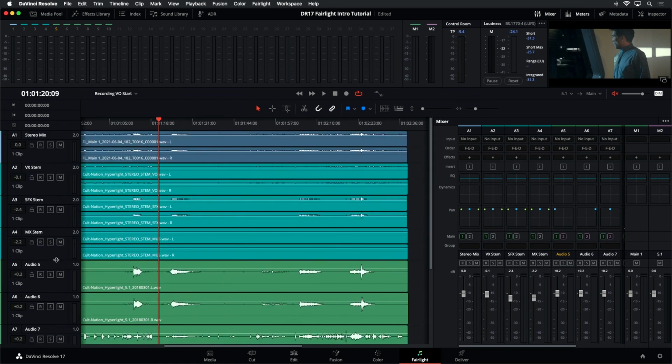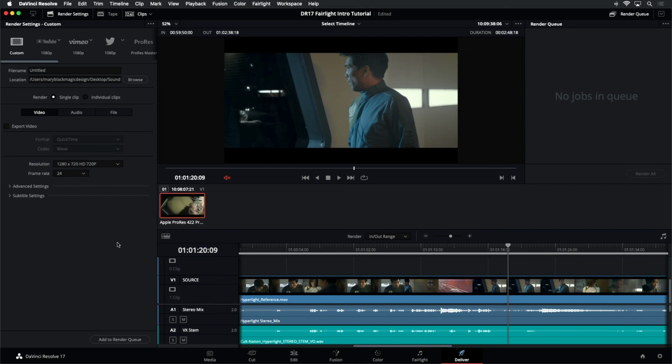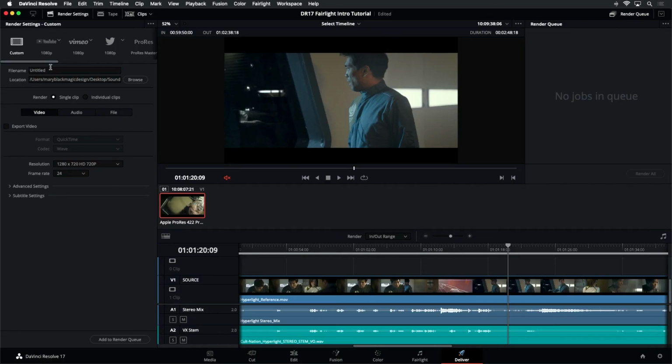Okay, so now that these are set for delivery, what I really want to do is deliver everything I have in this timeline exactly as is. Well, let's go over to the deliver page, the final step. Now, of course, many things you can deliver right from the Fairlight page, but by going over to the deliver page, we have up here at the top all these different presets we can use for audio only.